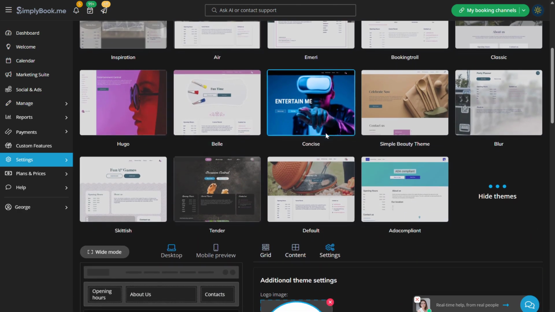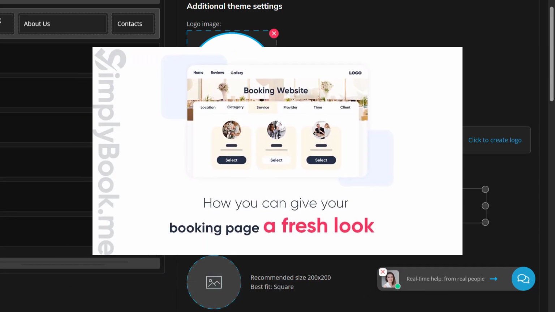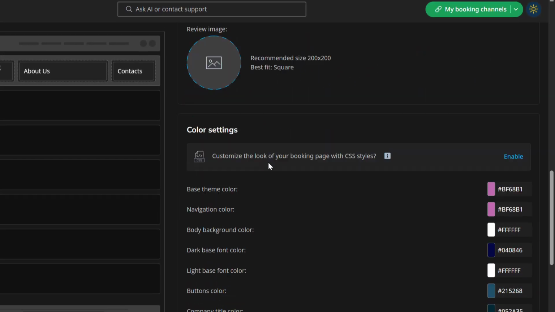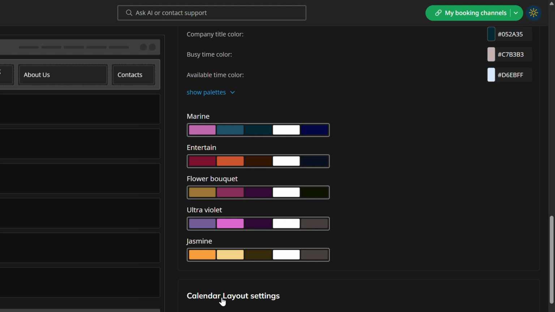Scroll lower to Additional Theme Settings to upload your logo, banner, or review pop-up image. Note that some design elements may vary depending on the chosen theme. For example, you can check out a separate tutorial for the creative theme. Customize the color settings or choose a preset palette that looks good to you.